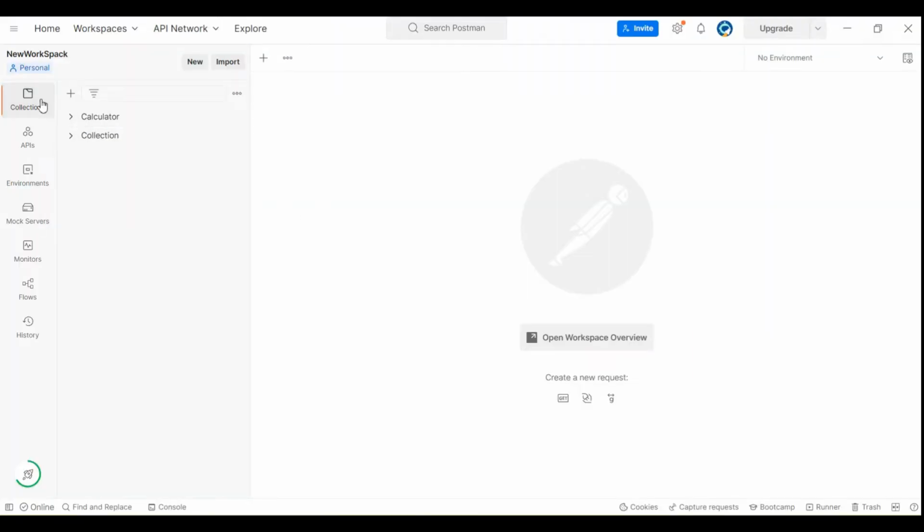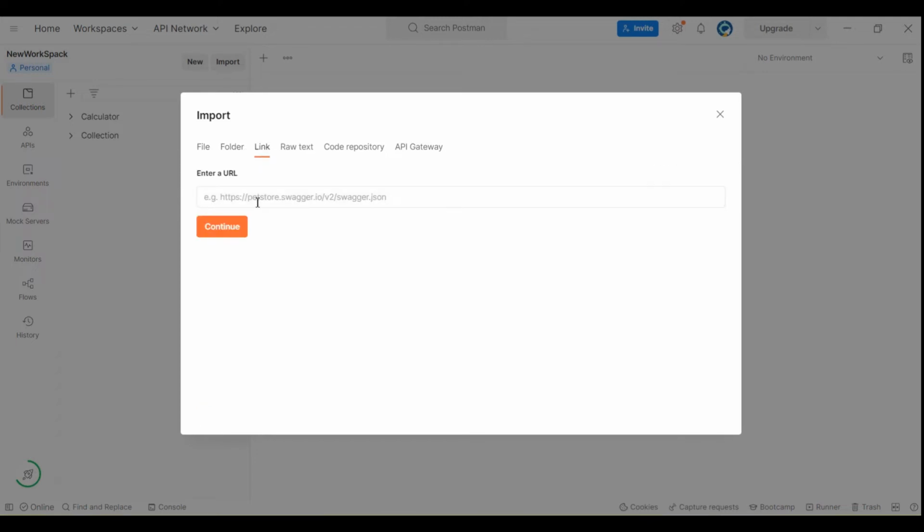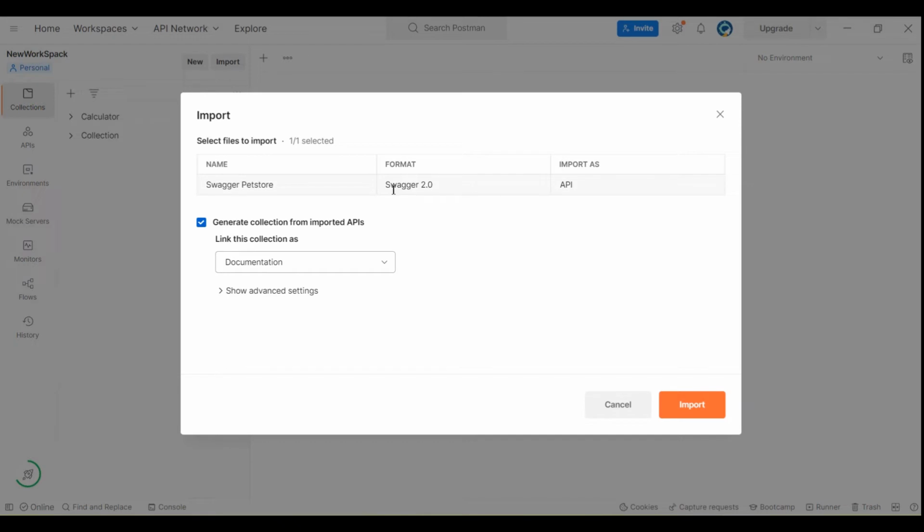Let's see. So in the Postman, we have one import button. If I click on this import button, it will give the option to import the tests. So there are multiple options here we can use. There is a link, you need to go here and then paste the Swagger URL. Click on the continue button. You will see here is the option for format. So the format is Swagger 2.0 and check this, it will generate the collections, and click on the import button.